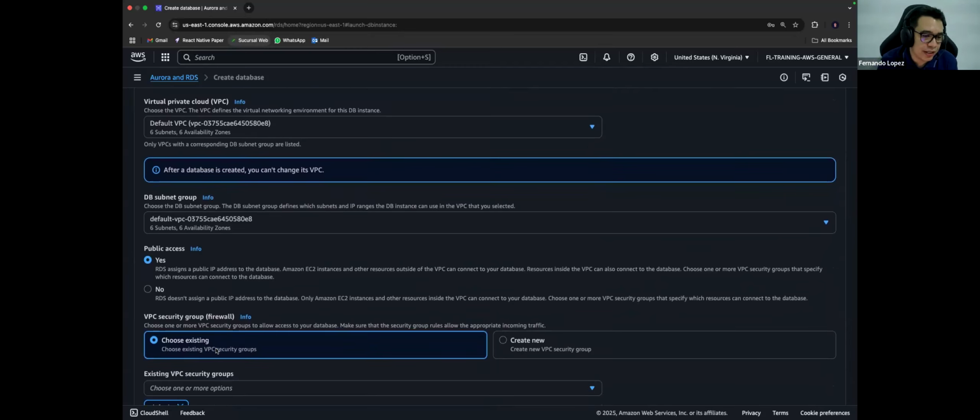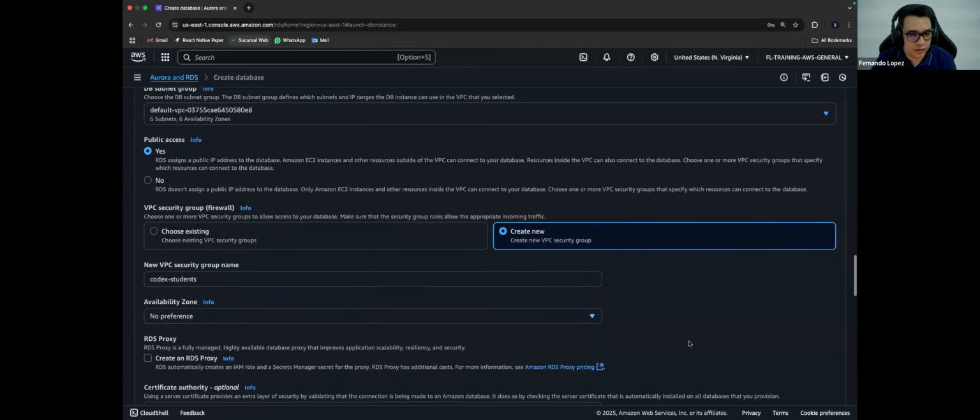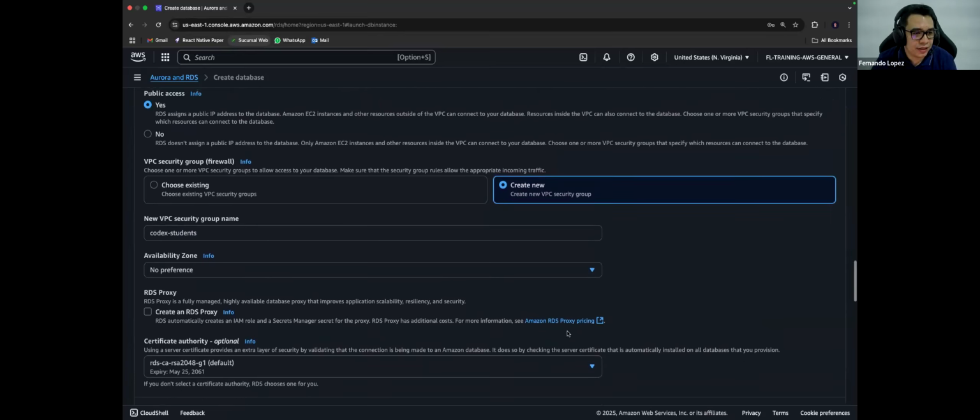Now, there is something very important that is called a security group. This security group, guys, is going to help you to open the port so you can connect to the database. So we're going to create a new VPC security group. In my case, I will call this Codex. If you want, you can use the same security group, Codex students. Okay. And no preference here.